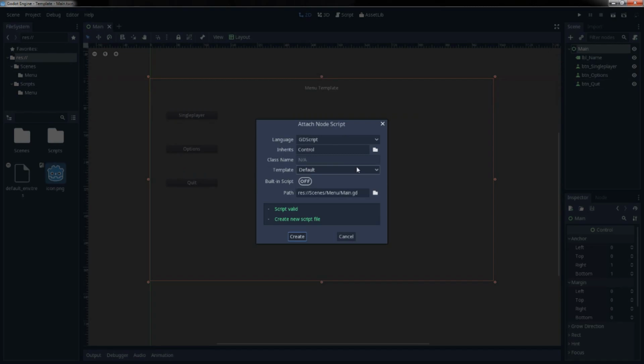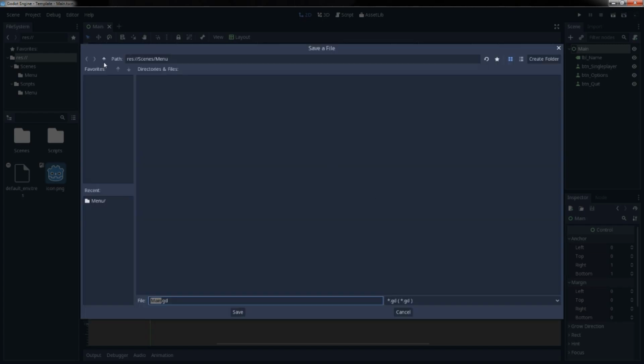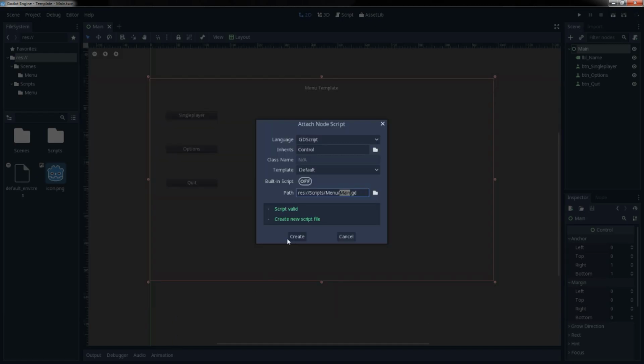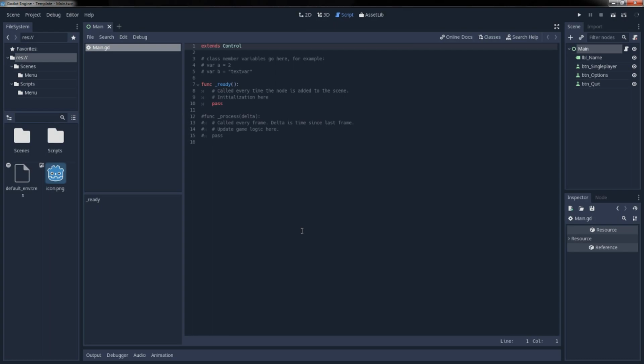Where you see it says path, all that you're going to do is click on the folder next to it, and then press the up arrow to the left of path twice to go back to the root folder. Then you're going to go into scripts, menu, and then you're going to say save and click on create. So now we actually have our script for what all of our buttons are going to do.